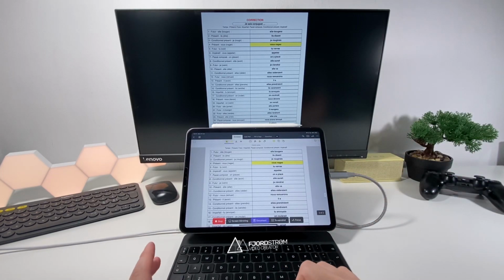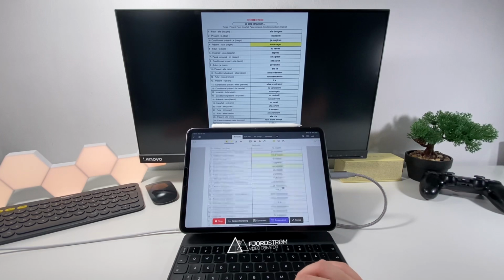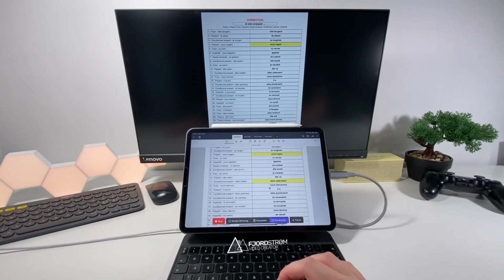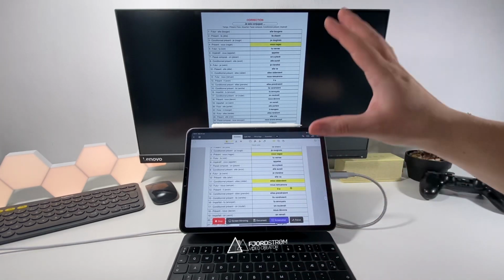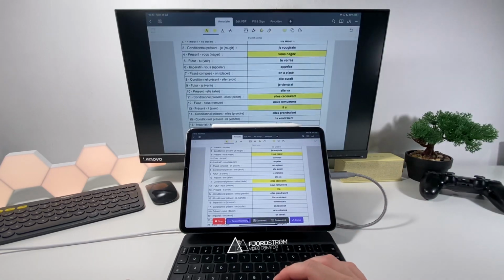What else you can do is just add screenshots. And so if you scroll now, nothing happens, or if you mark things, nothing happens, so the image is frozen. So those are the 3 options: screen mirroring, documents, or a screenshot of your documents in Documents 5.